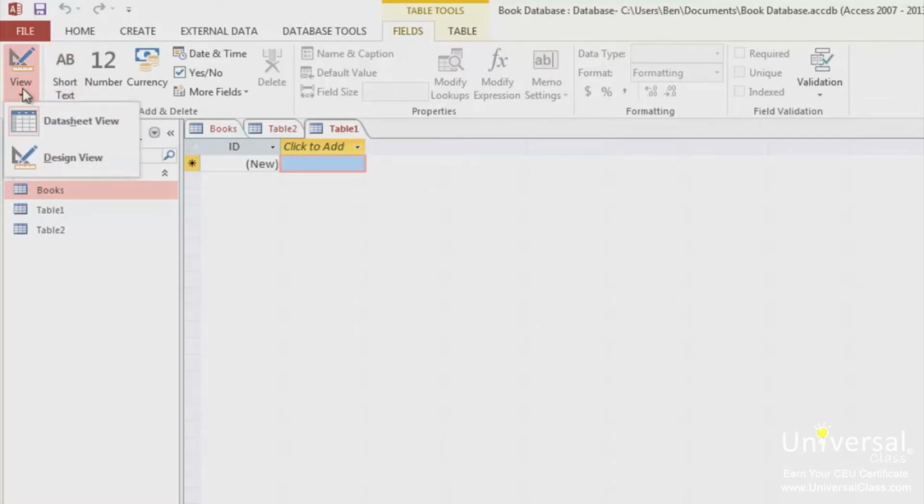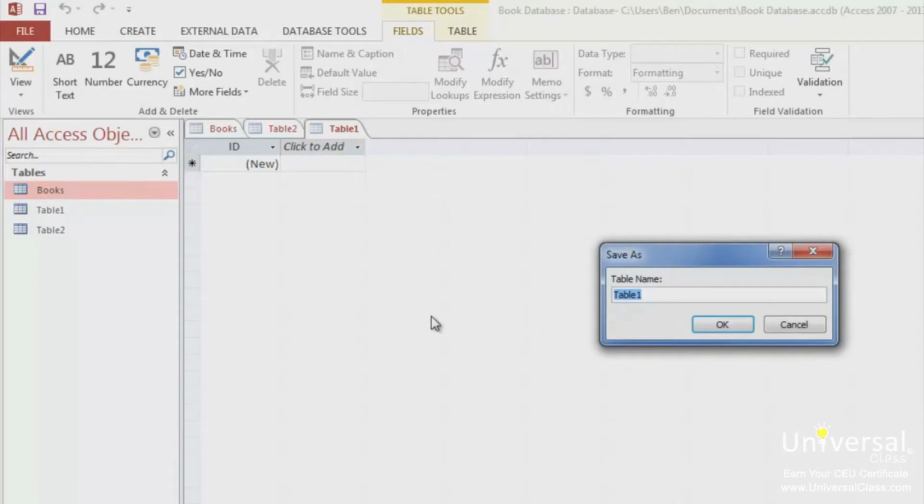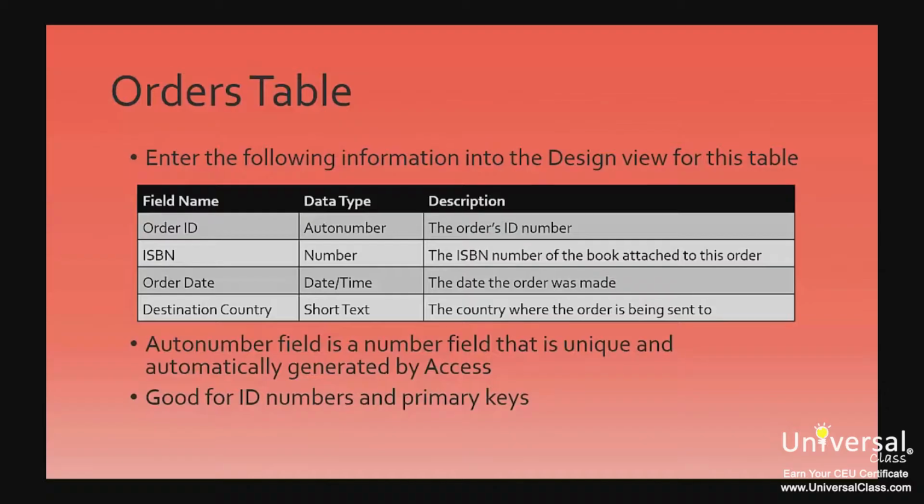Go to Design View by clicking on the View drop-down and selecting Design View. Access will first ask you to save the table. Enter orders and click OK. Now enter the following fields into the Design View for this table. We can see there's a field here called Auto Number.